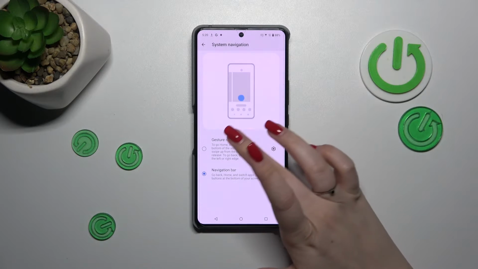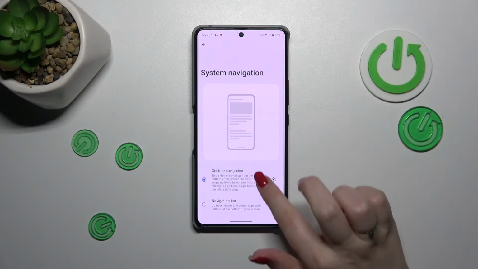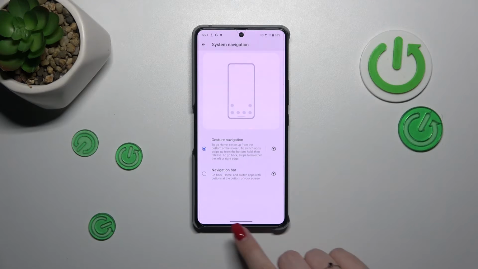Alright, so all we have to do is to tap on the gesture navigation, and as you can see the 3 buttons will immediately disappear. Instead we've got this line which is responsible for some gestures.